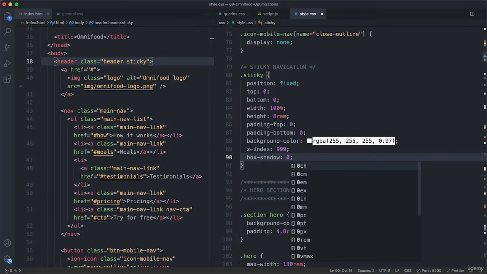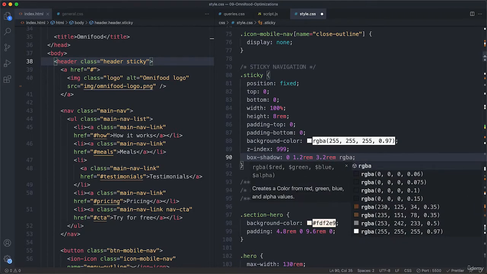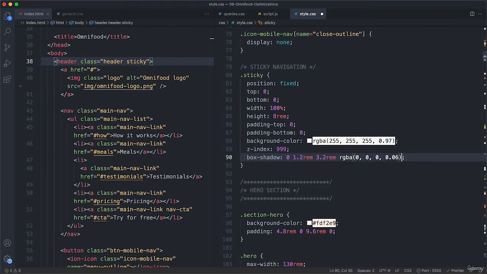Okay, but for now, let's add that box shadow that I was talking about. And something just very, very subtle. So horizontally, as always, nothing. Then here just 1.2 rem, and then the spread. Let's give it like 3.2. And then here our black color can be something really subtle and even less than this. Let's say just 3%.